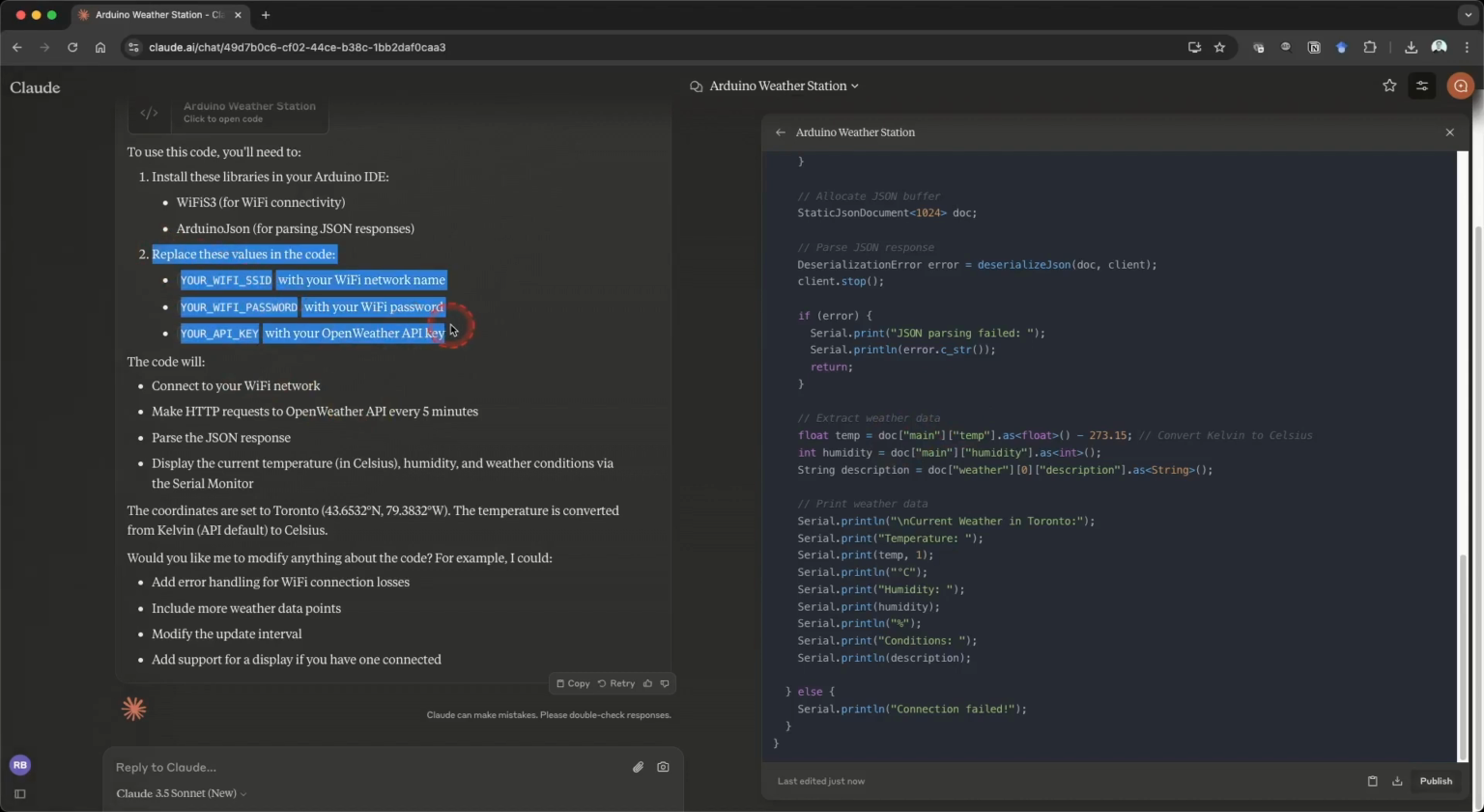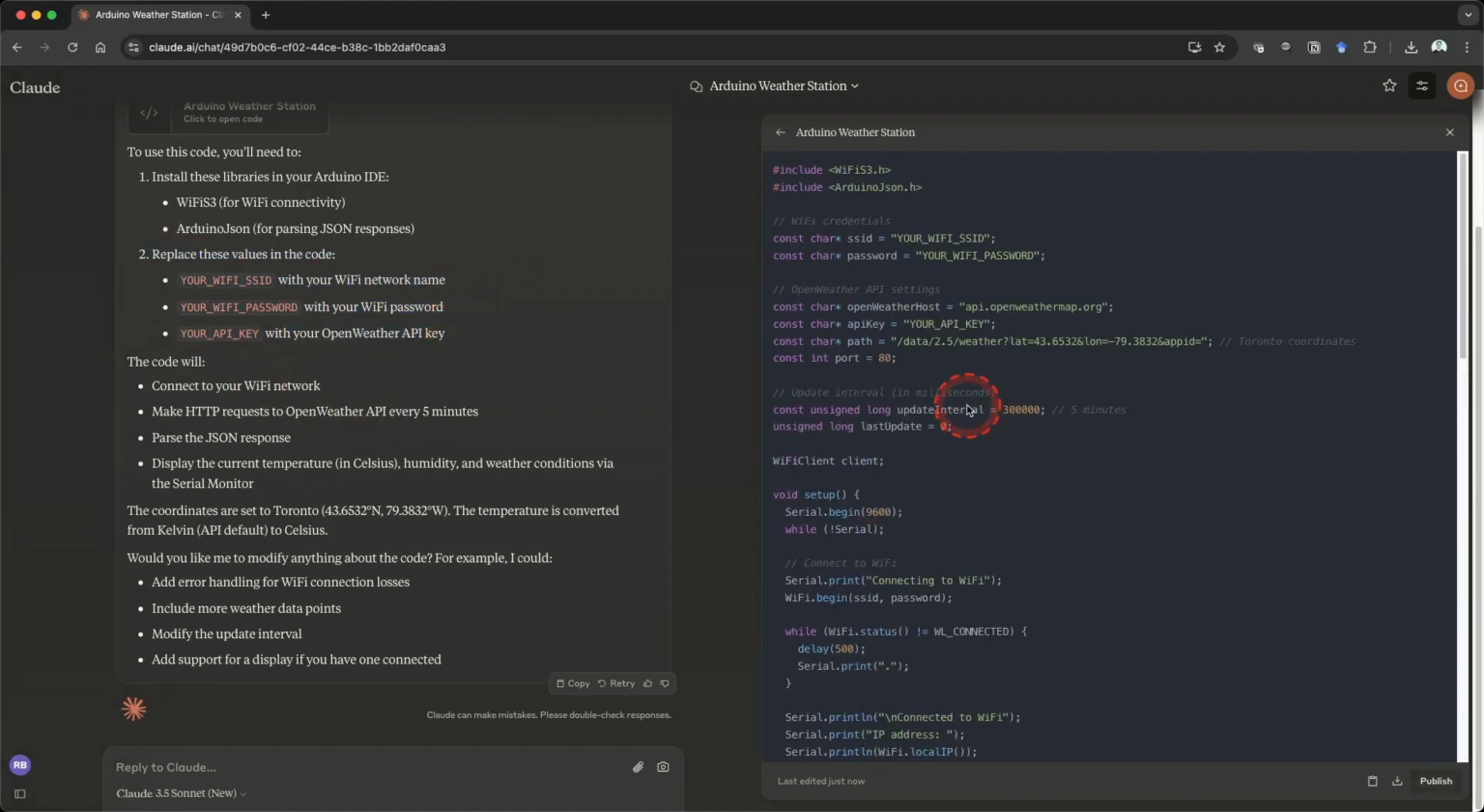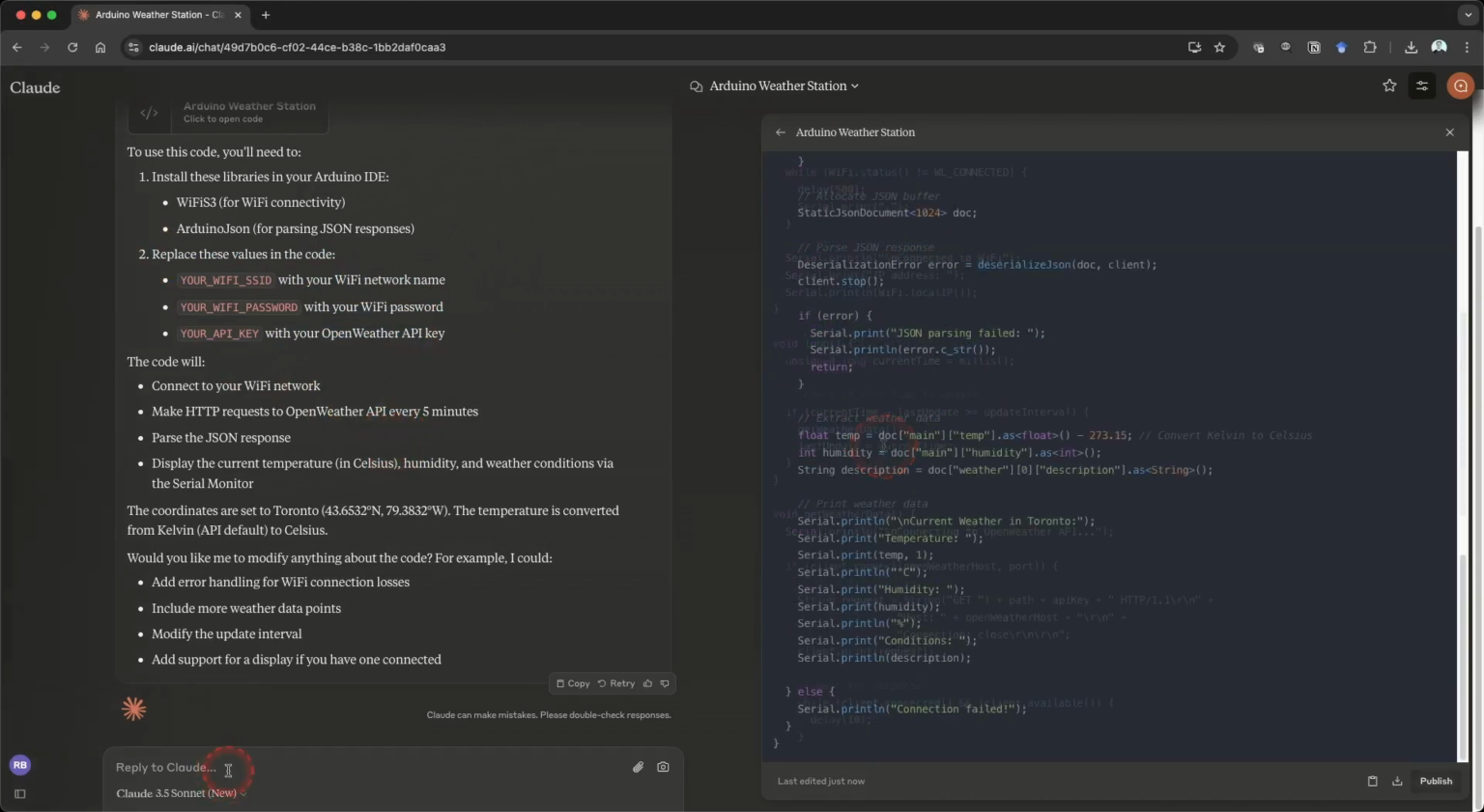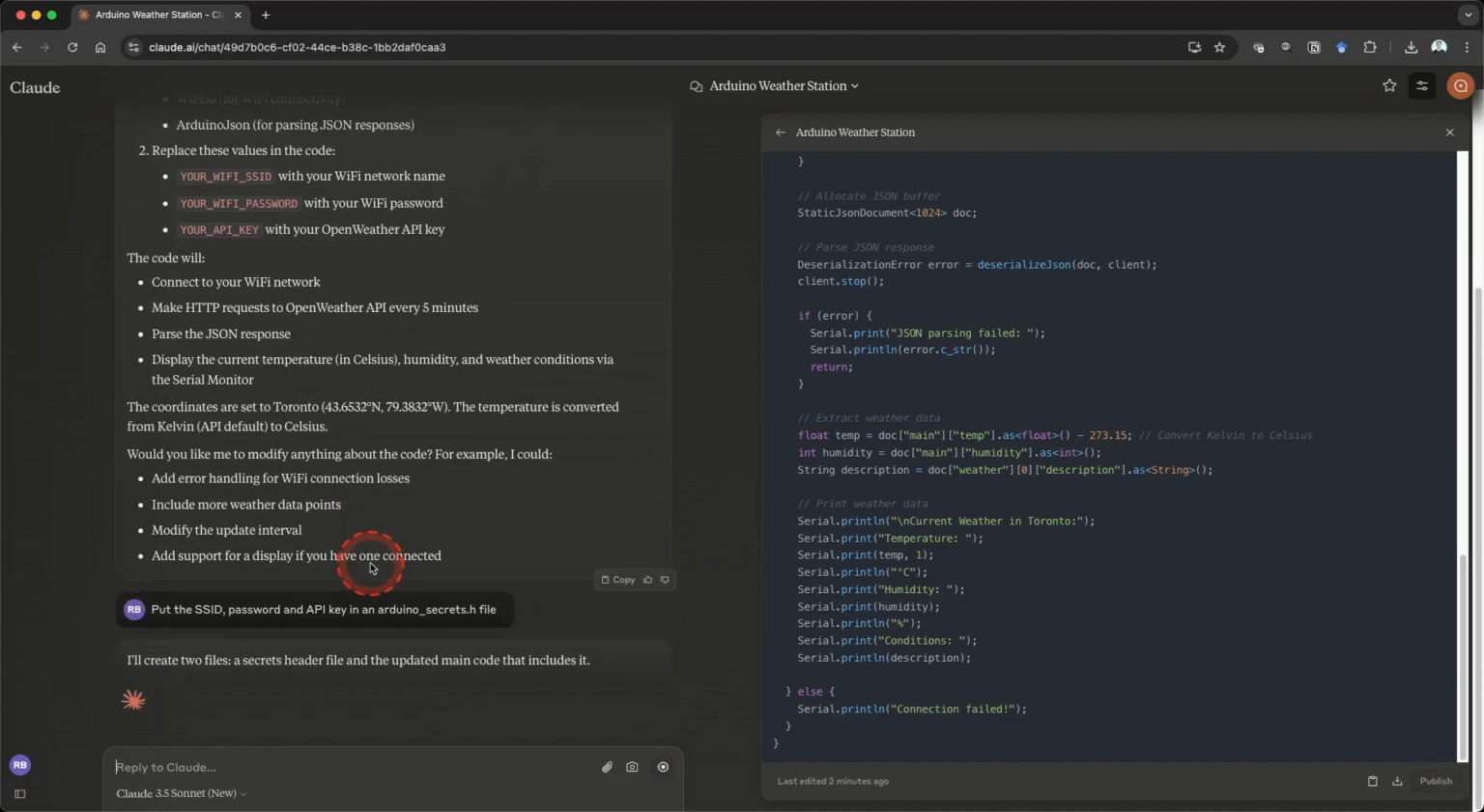Let's go back to our AI-generated code. The response gives us our Wi-Fi credentials and an API key inside the code. Let's make an Arduino secrets file to store this information. Respond with, put the SSID, password, and API key in an Arduino_secrets.h file.